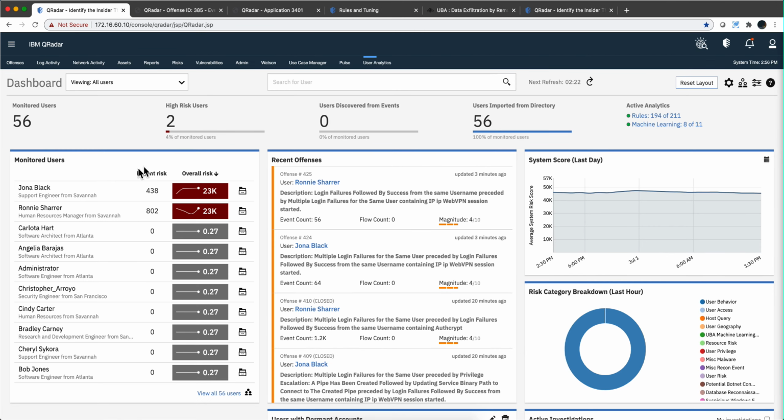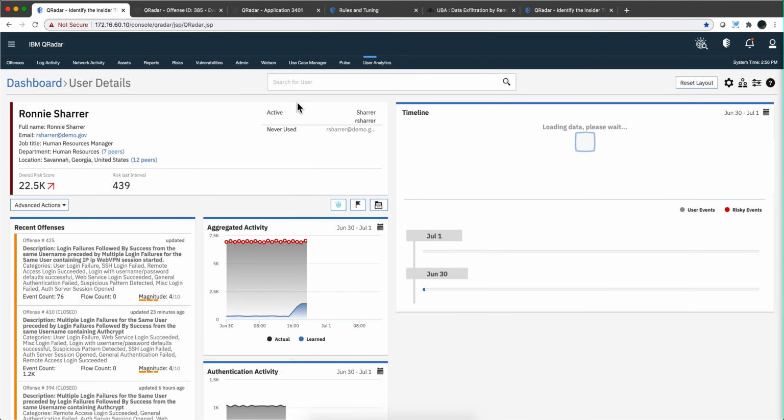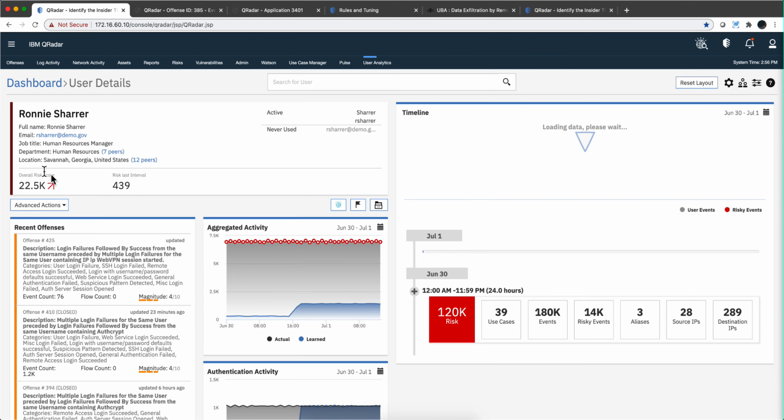Remember that offense that Ronnie Shire fired? If we want to see more detail on Ronnie, of course we have it in here, because here are the monitored users with the highest offenses, but you can look for Ronnie, because we have the Active Directory integration. You can look for his name, first name, last name, whatever it is, and here's the data from that Active Directory.